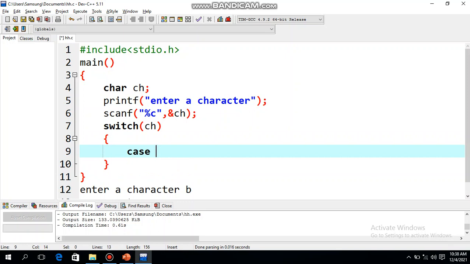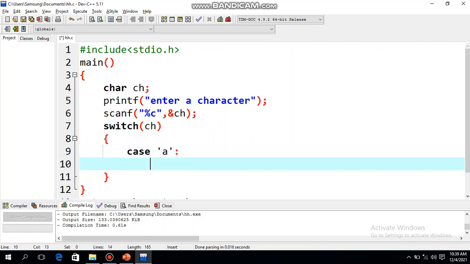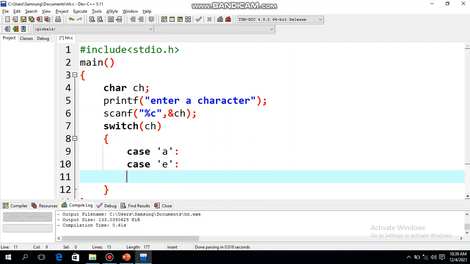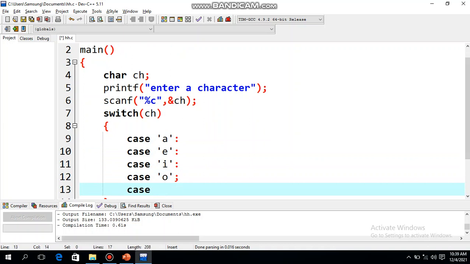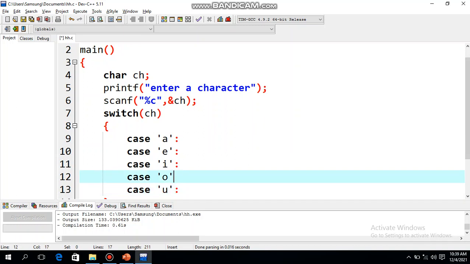What will be the value 1? So I will display the vowels. Okay, so for what value of ch is it going to be a vowel? If it is a, so this is my value 1. Now what are the vowels present? A, E, I, O, U. So I will write down all the vowels: A, E, I, O and U. Okay, this one I gave, this is colon.